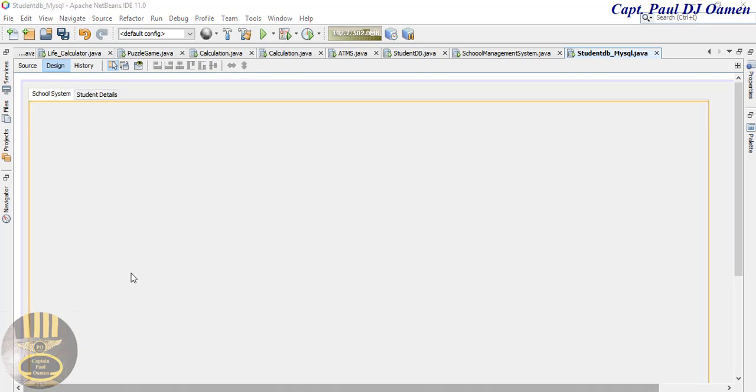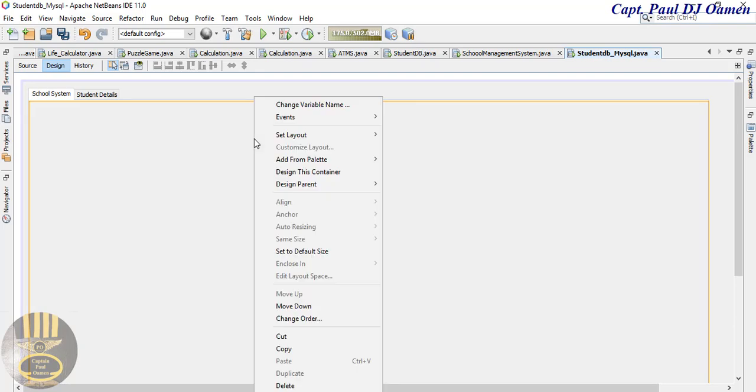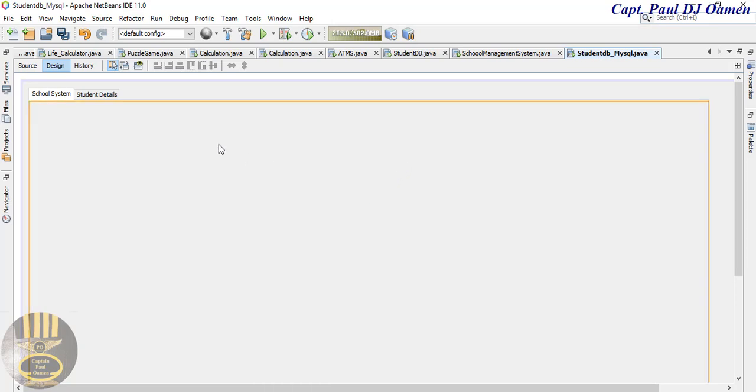Okay guys, the next thing I'm going to do now is select the tab control. Now make sure you right click on it, select set layout. I'm going to change it to absolute layout. There we go. Alright, now let's go back to the palette.